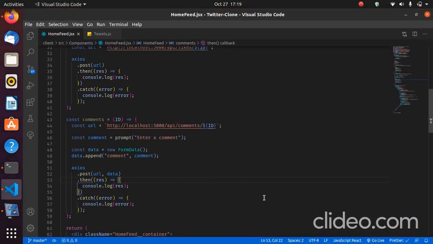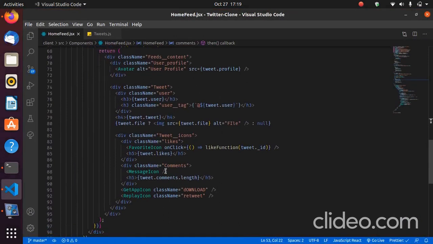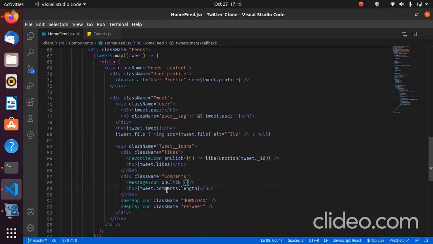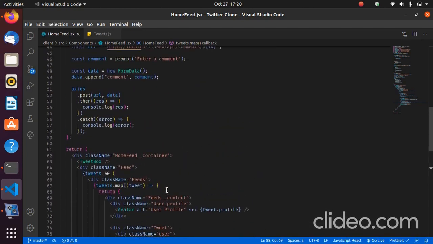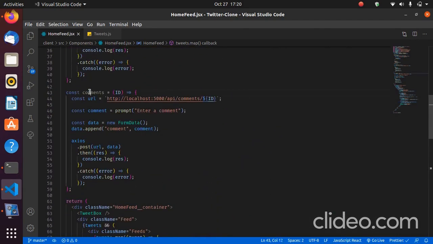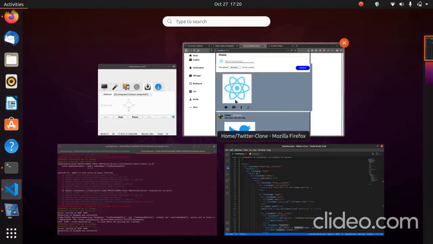Okay, so I need that to call that function, right? So on click of the comment, I want to call that function. I'll say on click. I shouldn't forget that I should pass on the ID, right? So on click, I want to call comment, and then I pass on the tweet dot underscore ID. So it is comment, right? I believe I'm calling the right function, comment. Right, it should be the right function.